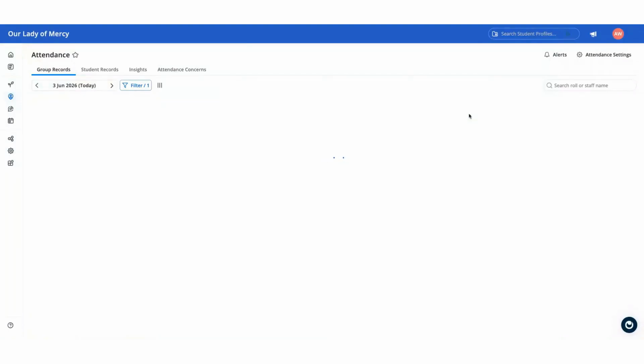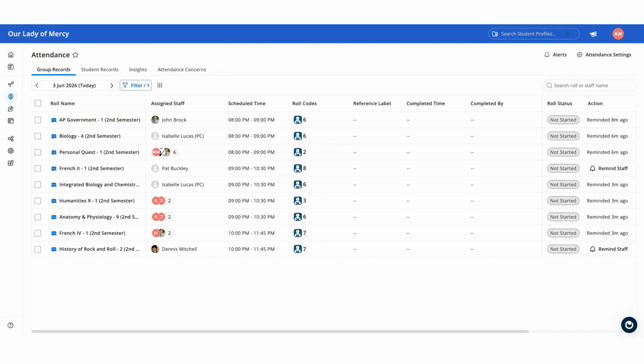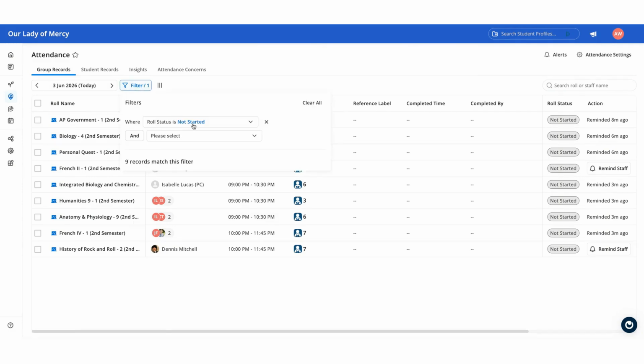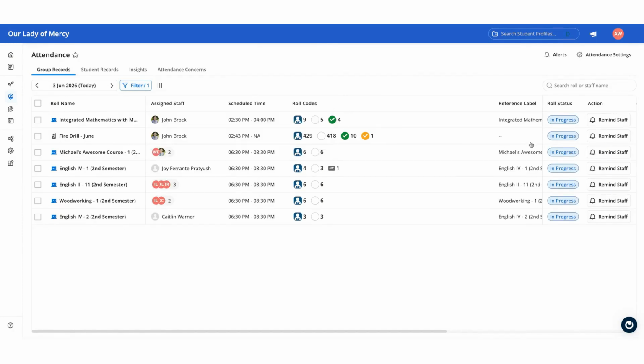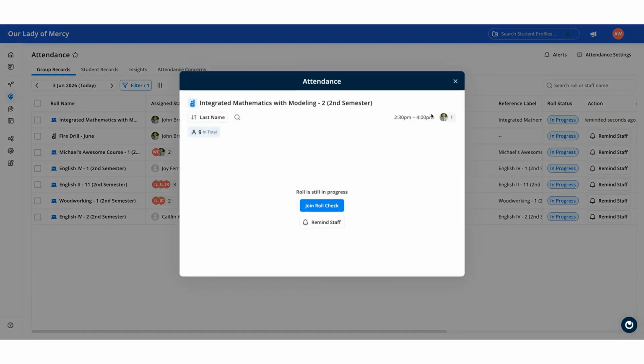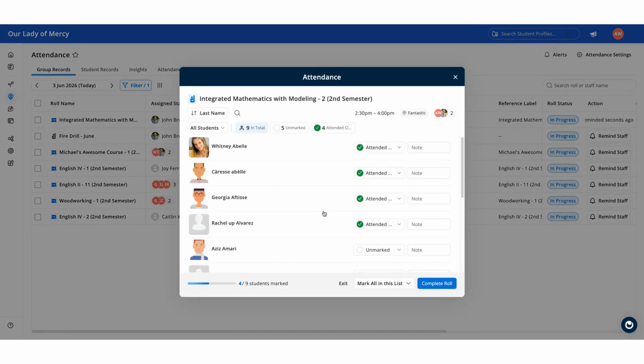If a teacher has left for the day or stepped away mid-roll and left it in progress, you don't need to wait for them. You can open that class and take attendance on their behalf, or simply complete it if most marks are already there. The record will show who actually completed the roll, so there's no confusion in the audit trail.